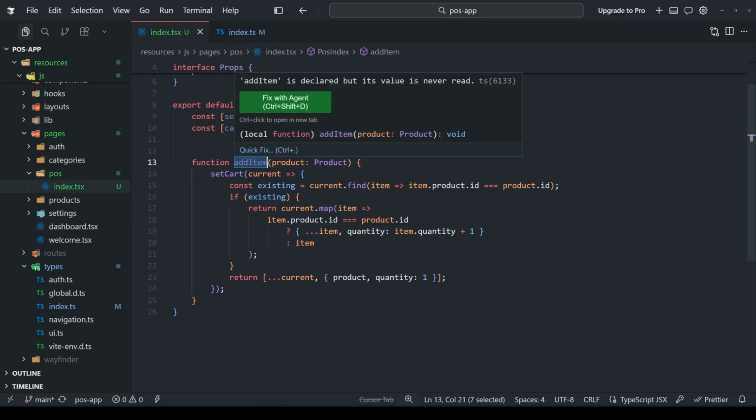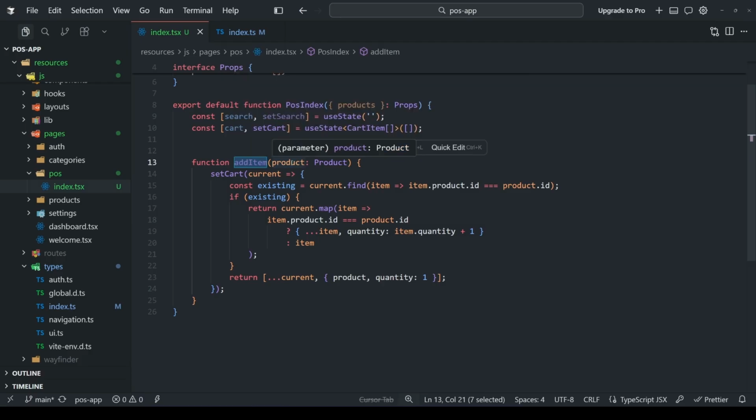If the product is already in the cart, we bump its quantity by 1. Otherwise, we add it as a new item with quantity 1. Notice we use the function form of setCart. We read the current cart and return a new array, never mutating the old one. That's the React way. We'll expand all of this in episode 7.